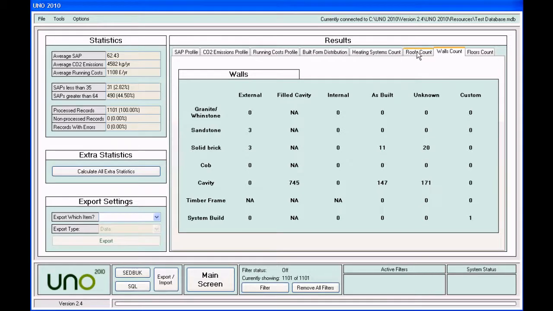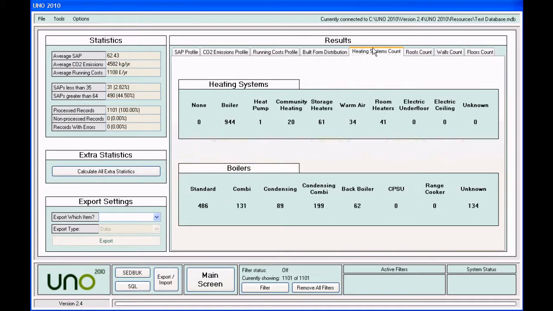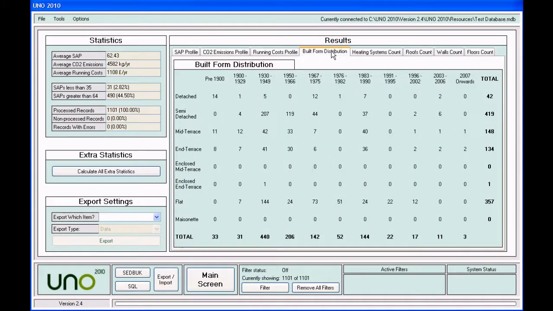The report screen will also show you the major statistics of the stock, allowing a breakdown of data such as the different ages of the properties. All of the results on the report screen can be exported and then used in spreadsheets to construct graphs and tables for any reporting requirements that you may have.